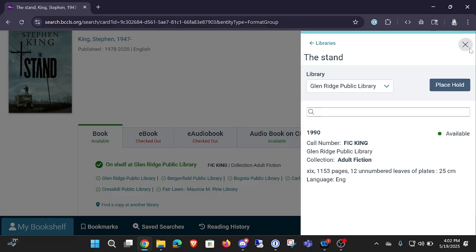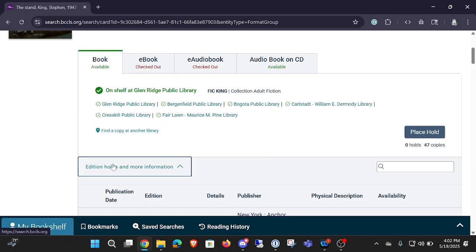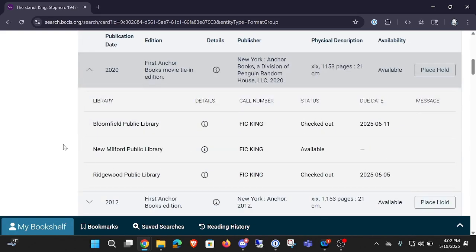So a little bit of difference in terms of what you see in the Find a Copy link versus going to the editions table. Both are good, but it depends on what you're looking for.